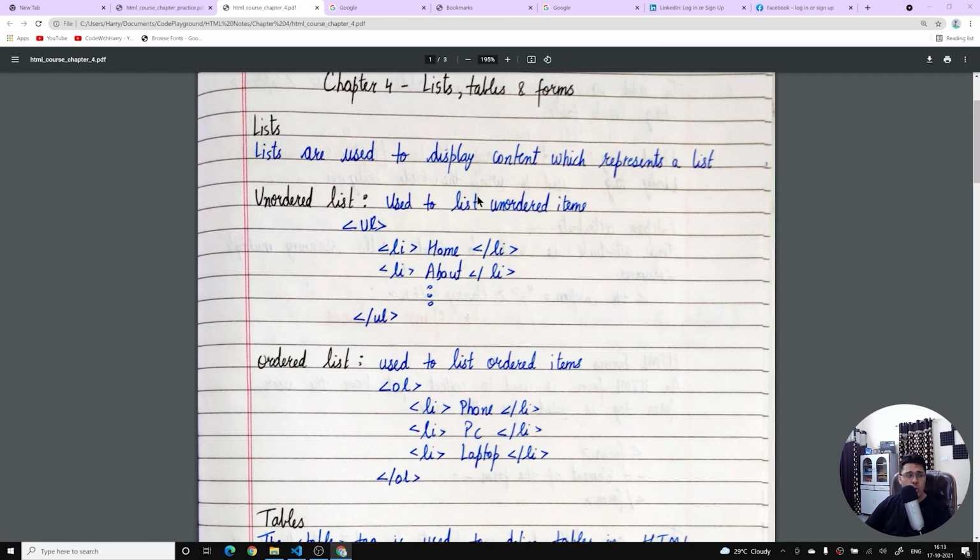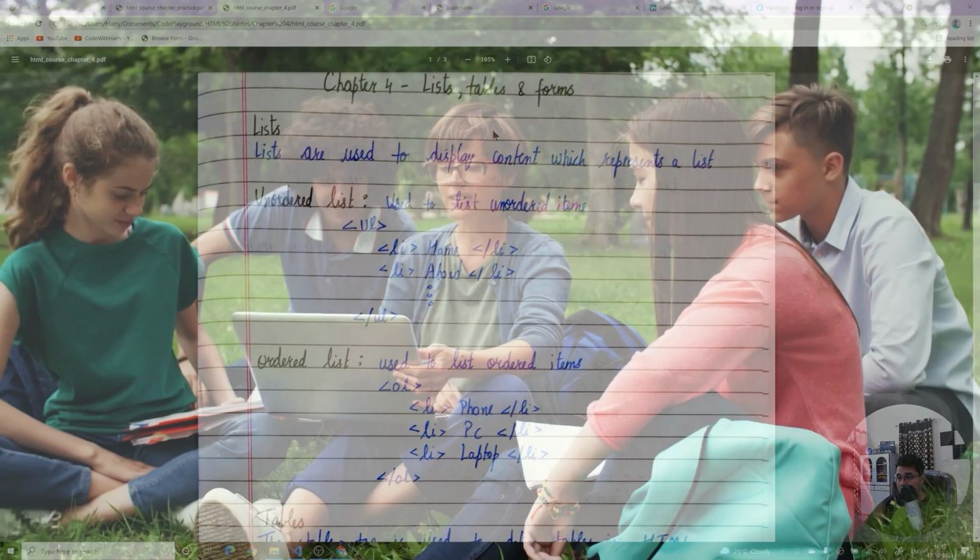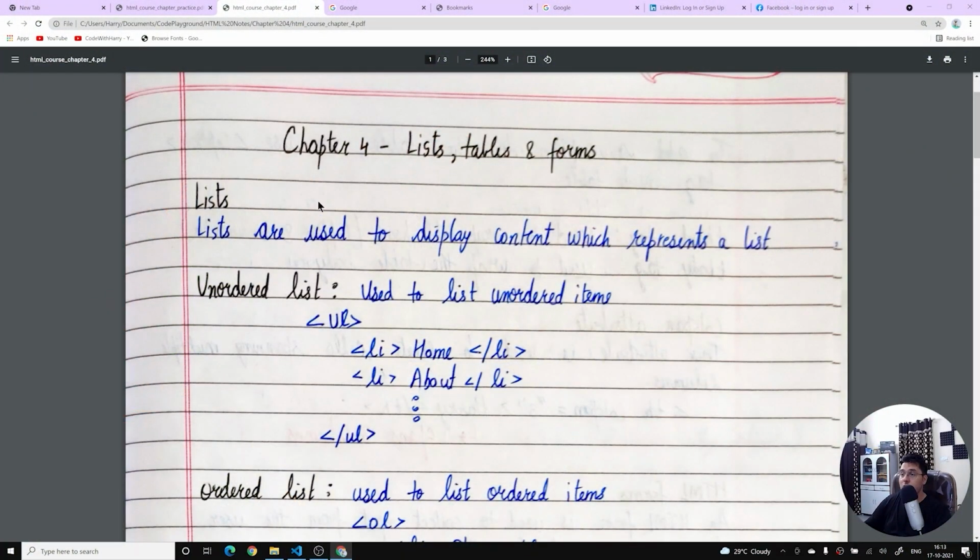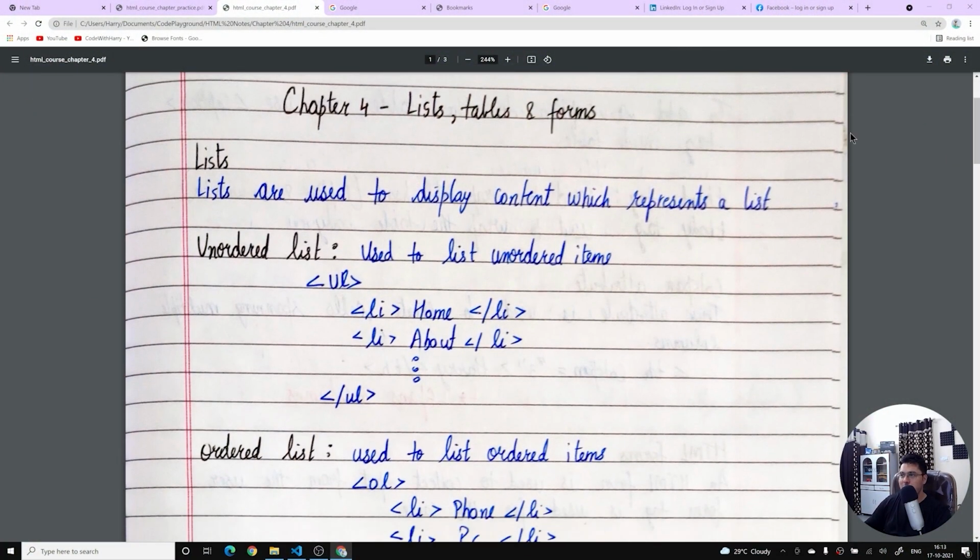storage devices you own. There can be tons of examples. List of all the friends that you actually think are your friends. Okay, this might sound weird, but let's start exploring the types of lists. The first type of list is an unordered list. An unordered list is something which doesn't have any order. Now, this is used to list unordered items.